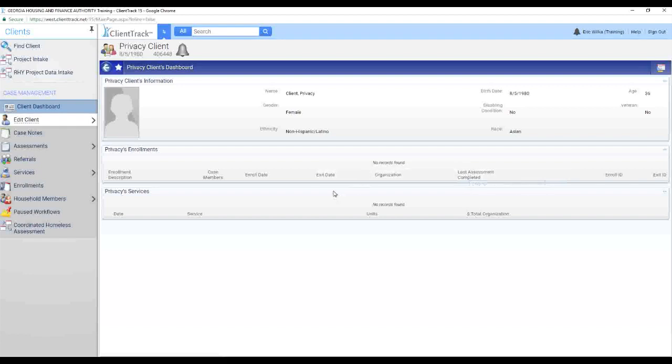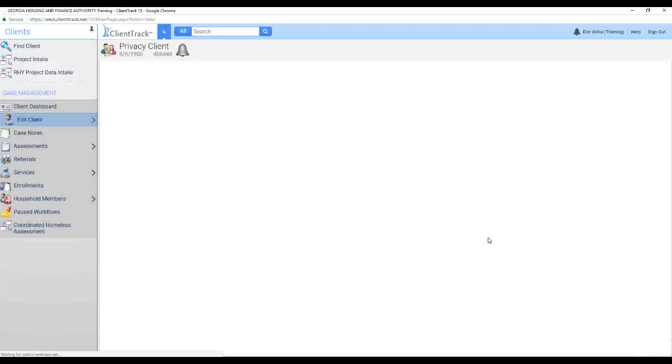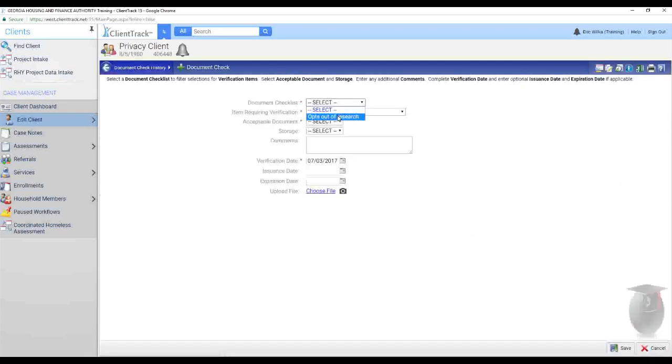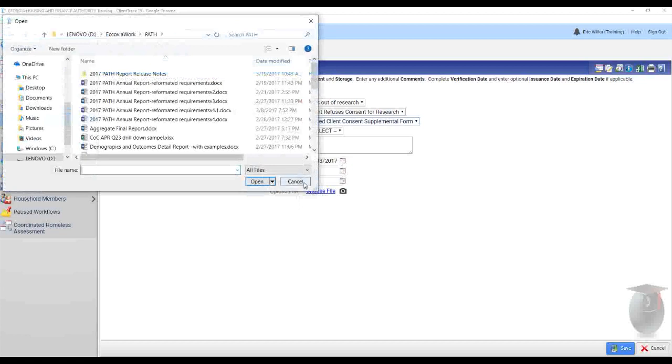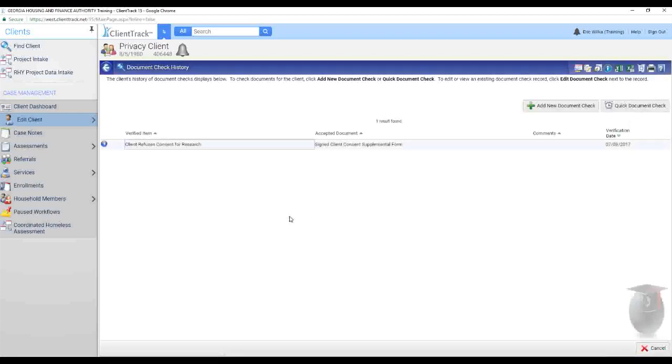Last, if a client refuses to consent to participate in research, for that we're going to use this document check feature. We're going to add a new document check, and the checklist we're looking for is opts out of research, and there is really only one option currently right now. So you can just mark it in the document check. You can also upload the file if it's scanned in. So by just saying that this person opts out of research, this is telling the system, this is telling everyone in the future who's looking at it, this client does not consent to be included in any type of research.